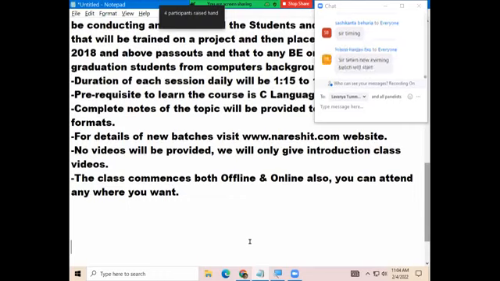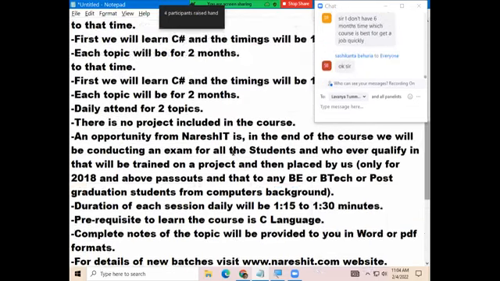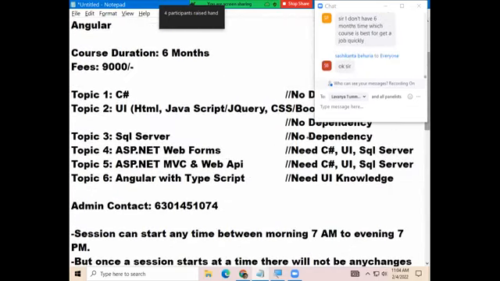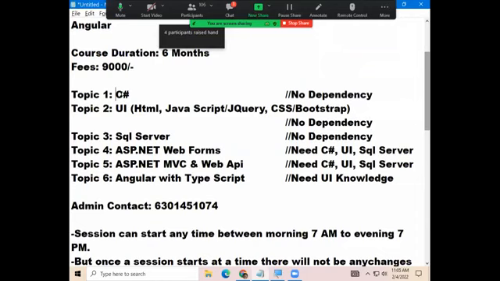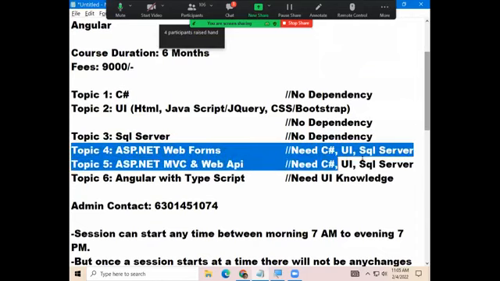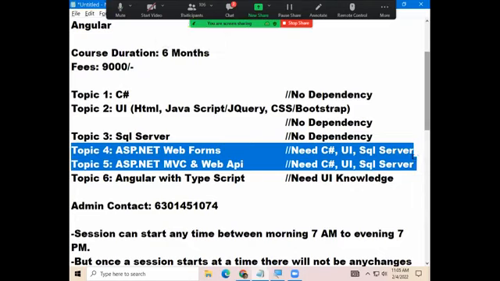Timings 10:15 to 11:30 will be our class. I don't teach in the evening. I teach only until 1 o'clock. And guys, one more thing I want to tell you. In all these topics, I will be dealing with 3 topics. 3 things I'll teach. What are the 3 things? C#, web forms and MVC. All the things related to programming, I'll teach you.